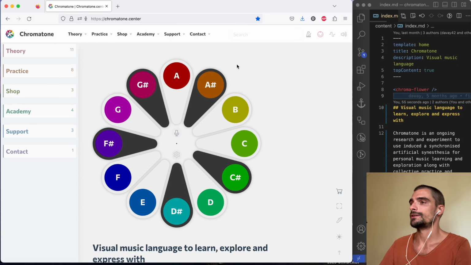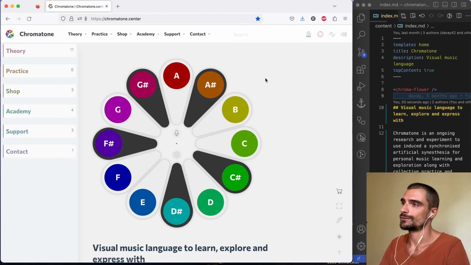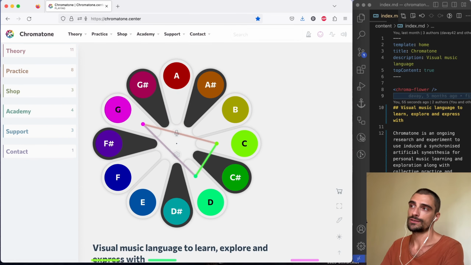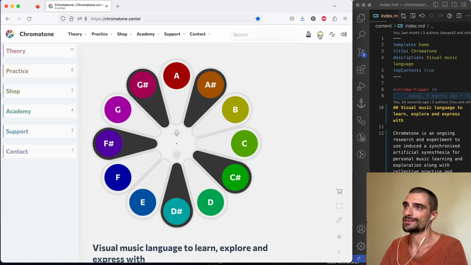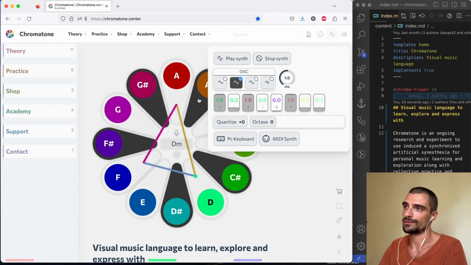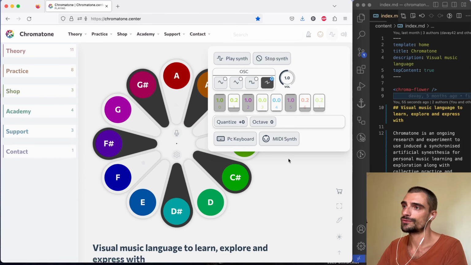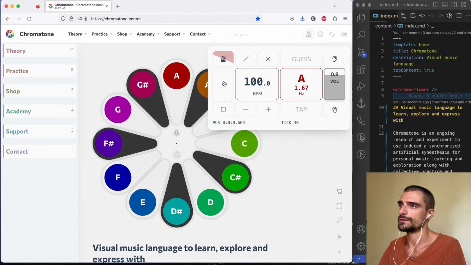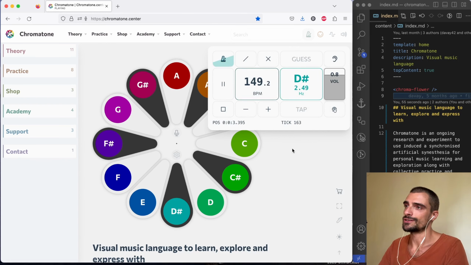Immediately when you open the website, Chromatone.center, you have a virtual keyboard on your desktop, or you can plug in any MIDI controller. This website is MIDI enabled, and you have these synthesizers with some options to choose from. It can fit your needs, and you can filter MIDI channels and much more, and have this metronome. You can control it just with the spacebar.